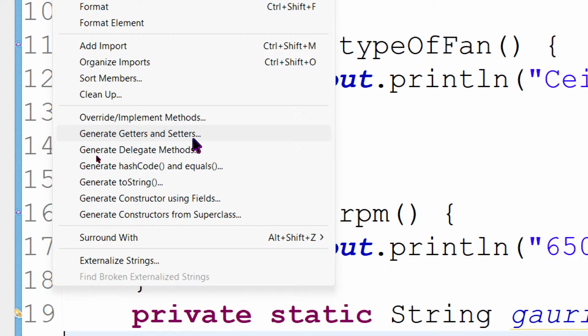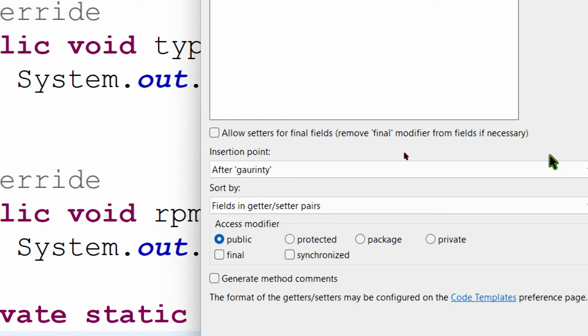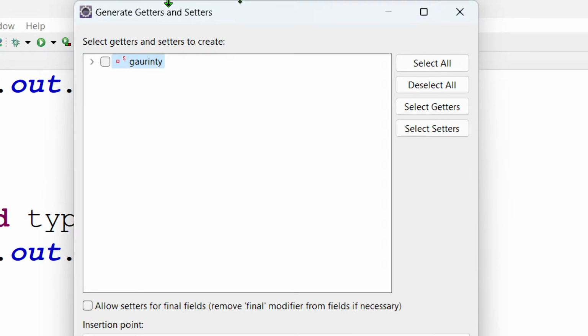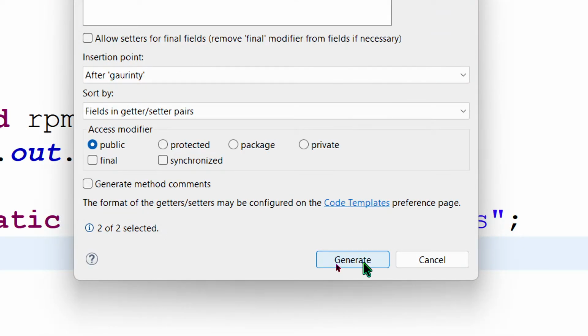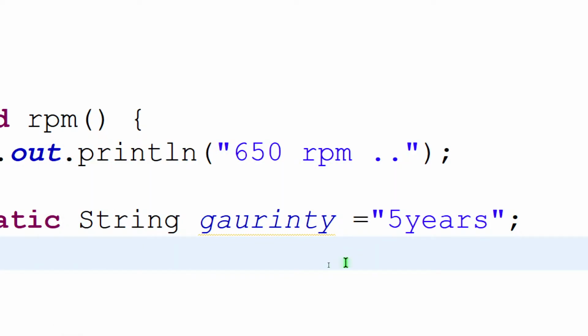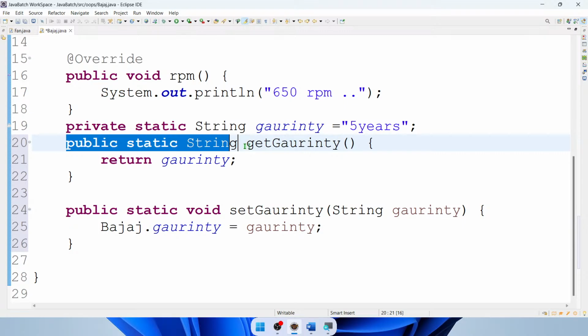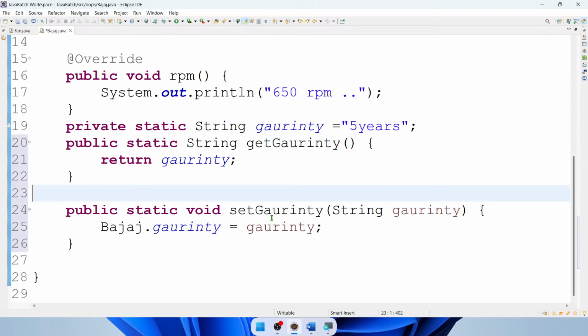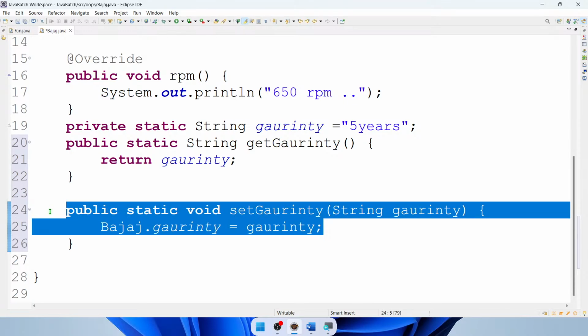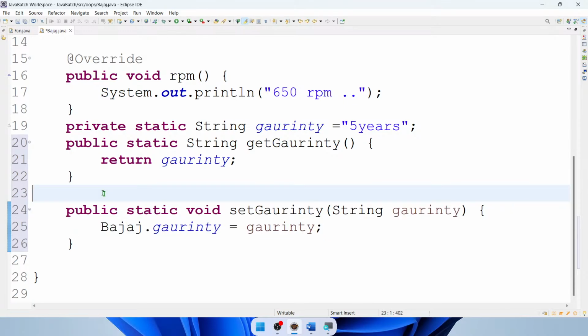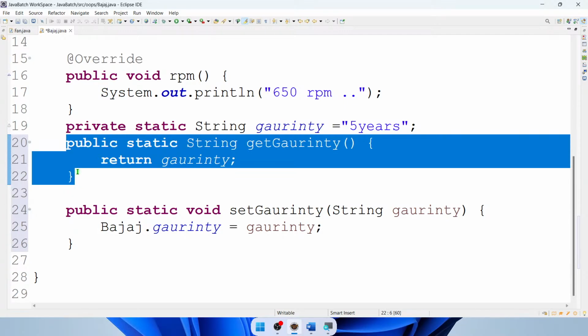Just click on it. After that, a pop-up will be shown like this. Here you will see all the private variables. Just select the private variables, come down and click generate. That's it. If you check, public static string get guarantee, public static set guarantee, right? By this you can set guarantee, and by this you can see the guarantee.